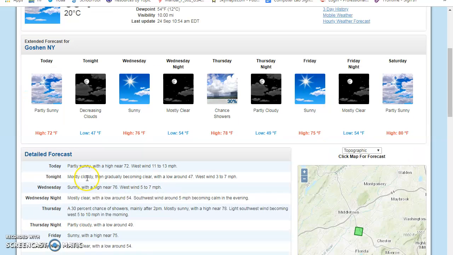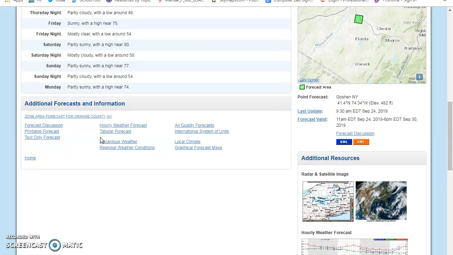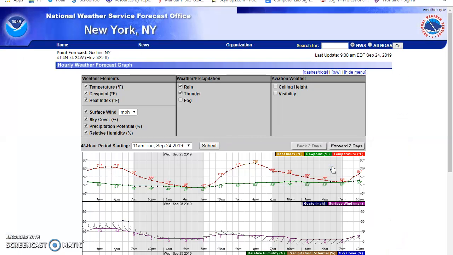So when we take a look at this, here I could see today and it says partly sunny, high of 72. Well, okay, that's not very detailed. We could see clouds are going to be decreasing tonight, low of 47, but again, not too much information there. But one of the things that's really nice is we can come down and scroll over to what's called the hourly weather forecast. And this I find very useful. And I'd like you to use this to help write your summary for each day of the weather.